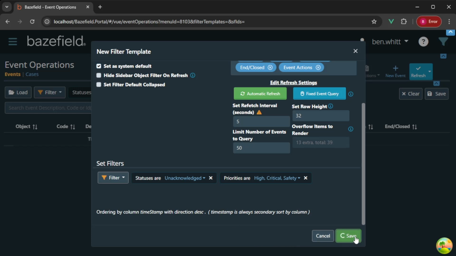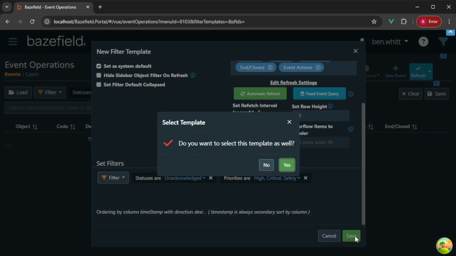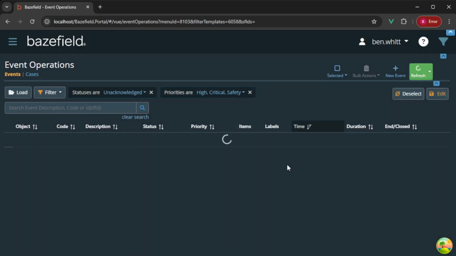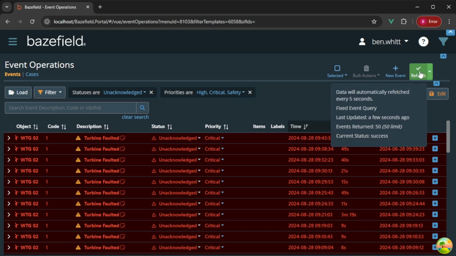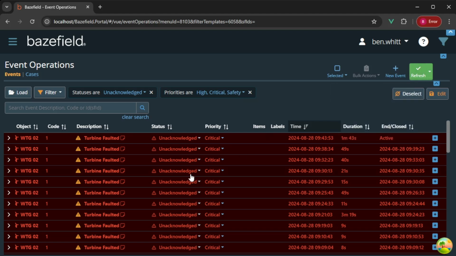So what we'll do is click Save once we have it created. And it'll give us this option to select the template we've just created. So that's what we'll want to do. As you see here, we have those filters now. We have a deselect, we have an edit. We've changed our refresh settings so it's automatically updating for us. And of course, we're going to get those results here.